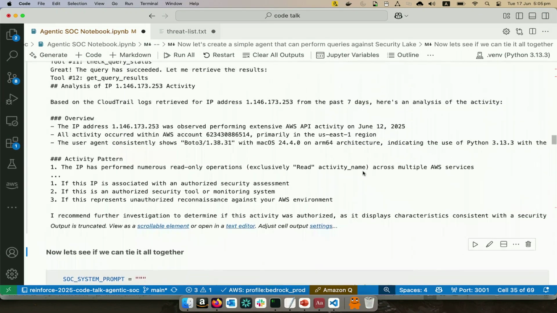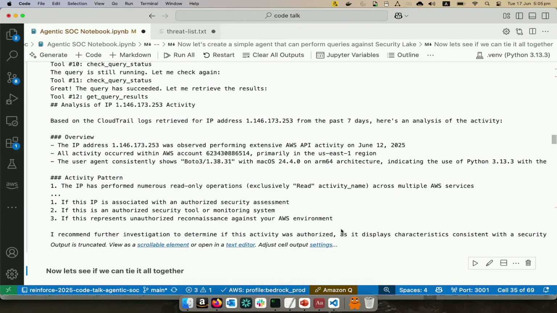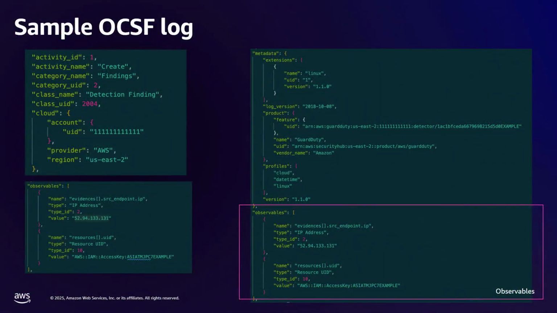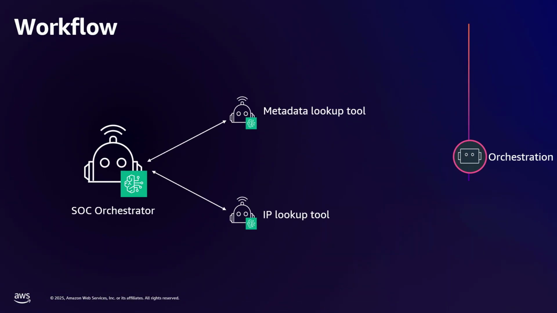Okay, so before we get to that, let's switch back to this. So now what we've done is we've created a very basic metadata lookup agent. And we've also created an IP lookup agent. Now, these are great tools by themselves, but we want to orchestrate across these. And if you think back to that diagram where we had the SOC orchestrator, this is this bit now. It's like the main brain of who's going to pull all the threads together.